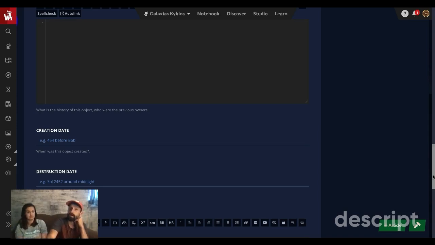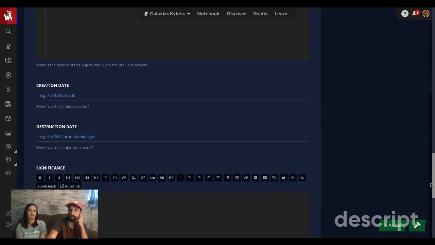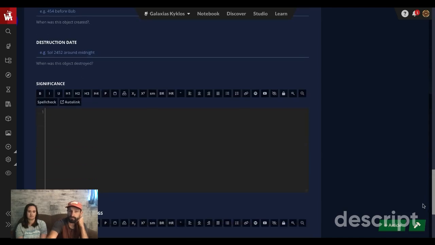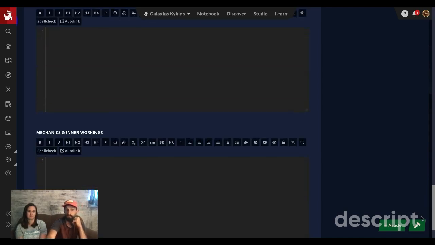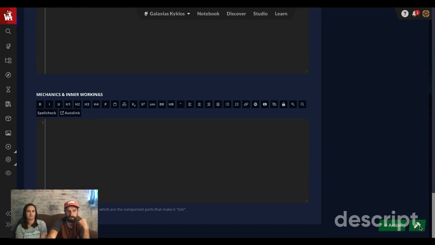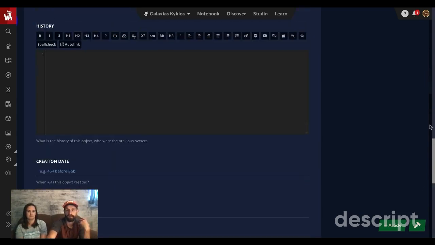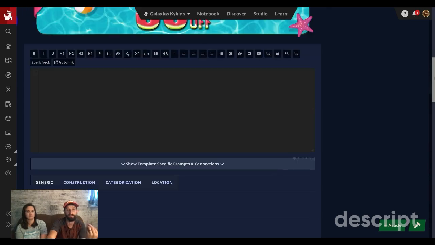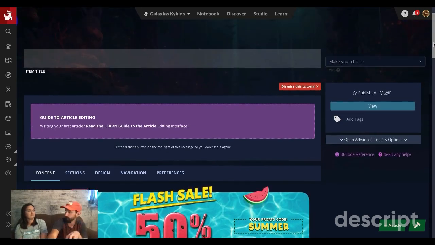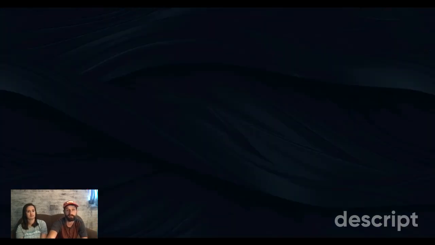Not everything has to be filled out. If something doesn't make sense to fill out, it doesn't have to be. But these things are extremely useful: mechanics and inner workings, just different things. The good thing about this is sometimes you don't consider all of that stuff when you're making an item, and you're like, oh, it may help to have that information.